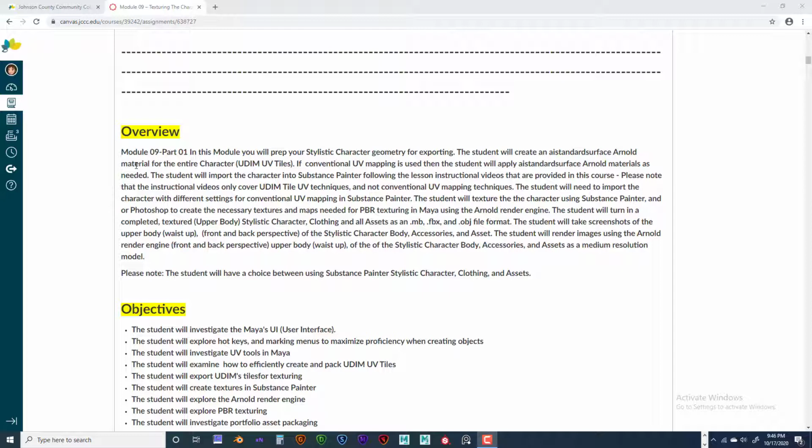So anyway, I'm going to show you Udemy Tile. I'm not going to do anything else. I'm pretty much assuming that you guys know how to UV map things and lay things out, but I'm going to show you how to do Udemy Tile, and show you how to then take those Udemy tiles and go into Substance Painter and get them all set up.